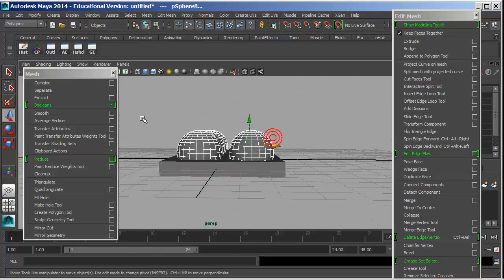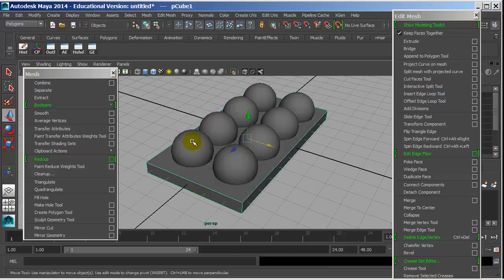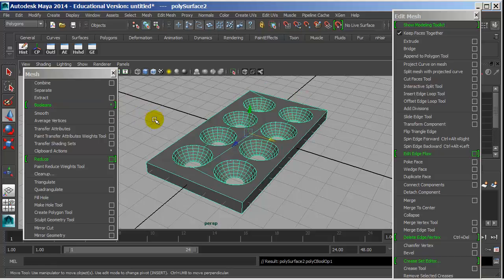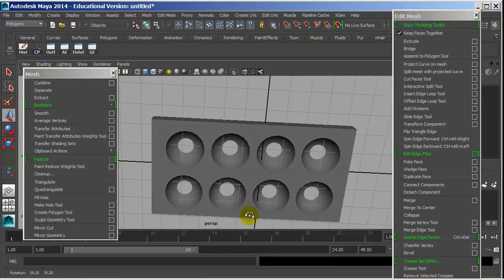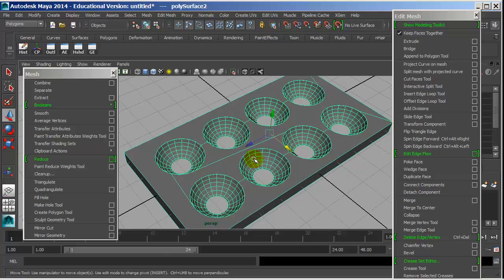I'm going to take these pieces and combine them. There we go. And delete the history. And then I'm going to take this bottom piece, shift click this piece, and say Booleans difference. And you can see what happened is it automatically just cut those shapes out of there. Okay? So Booleans is good for doing this, where it takes one shape, takes another shape, and you can do an operation between them to subtract or add or whatever.